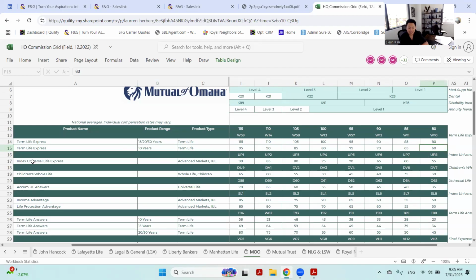If you take a look at the Index Universal Life, the MU IULE, it pays 55, which is pretty much the same as Fidelity and Guarantee. So across the board, insurance companies tend to pay less for IULs and whole life because it is a less profitable product for the insurance companies. I hope that makes sense, Jordan.